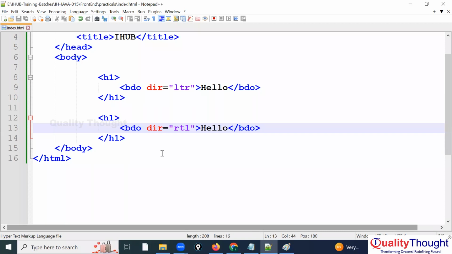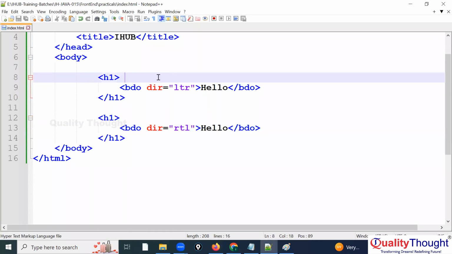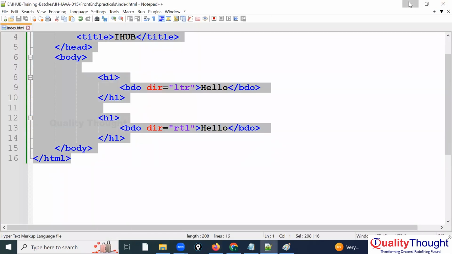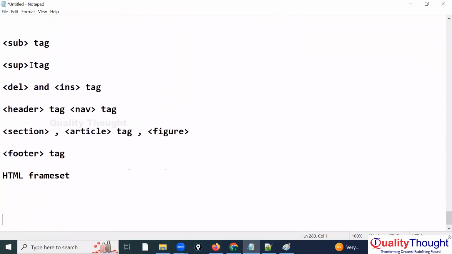And now you can see, go there. Refresh. Understood my point here now? Yes. Like this we can do. So this is known as what here? BDO, bi-directional order. Next is what we have?